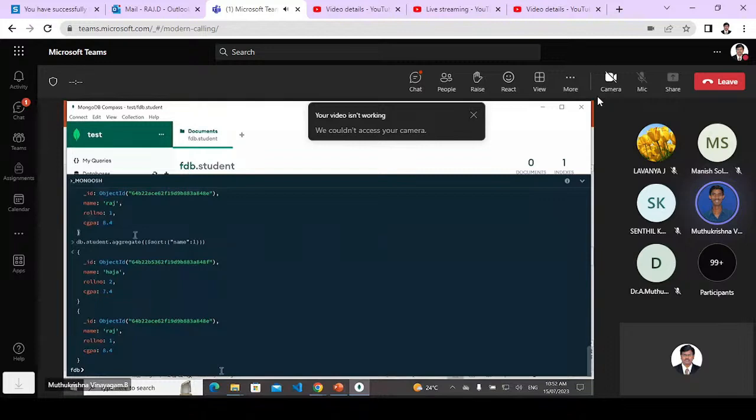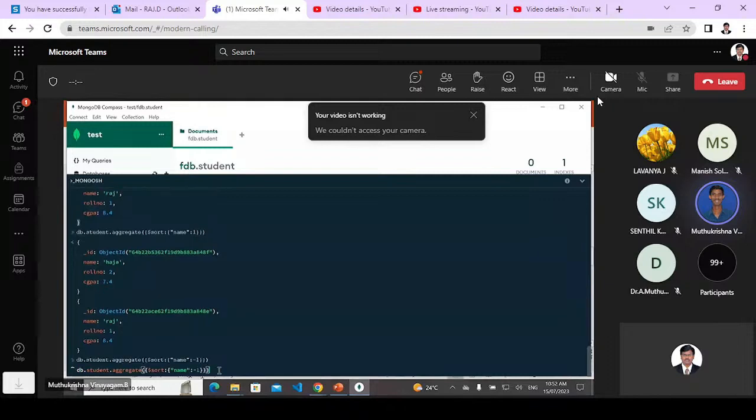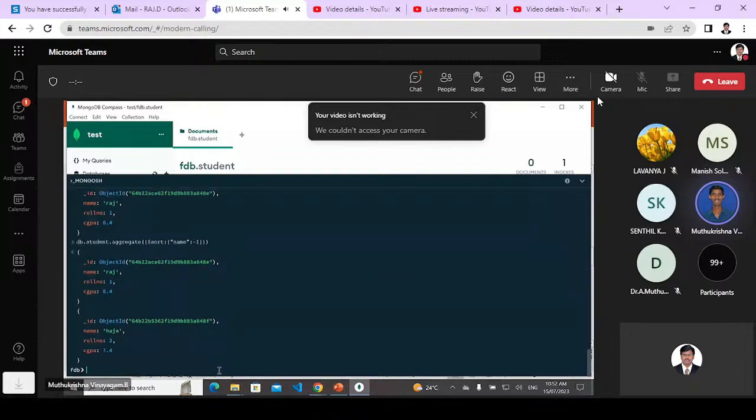If I am using -1 here, in the sense that the sort on the field name is -1, this is descending order. The records are in descending order. Any doubts so far? No, sir. Okay. Next.